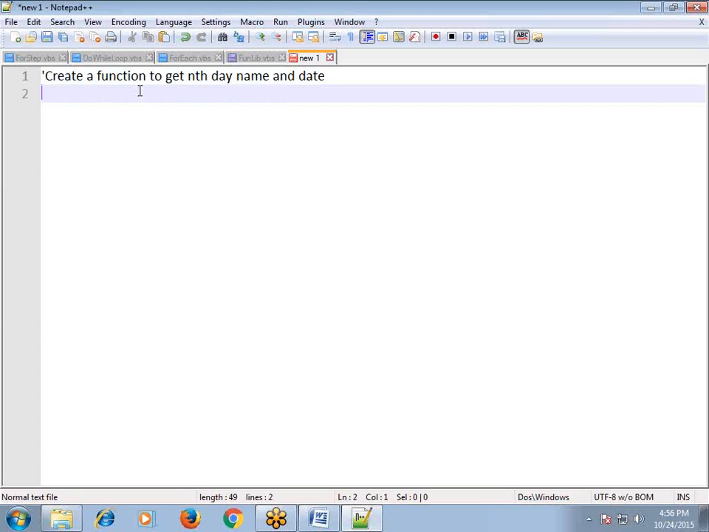Okay, let us define a function first of all. Here I am giving an input box to get the data from the user. Input box: enter number of days, nth day and date, and the day name and date. By default I want to print 0. It is a default value. This is the message, this is the message box title, and this is a default value.